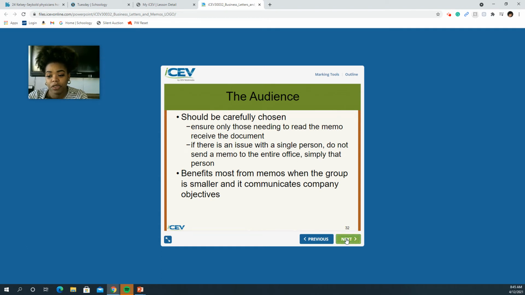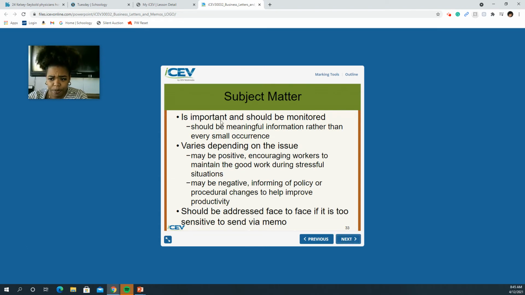It has to be who it benefits the most. Okay. You have to monitor what you include in a memo. The subject matter could be very sensitive, so it could be like important information that everybody should know. It could also be time sensitive, so it may be like you have to make sure it goes to certain people within a certain time.